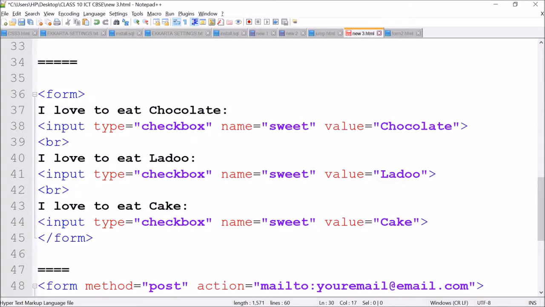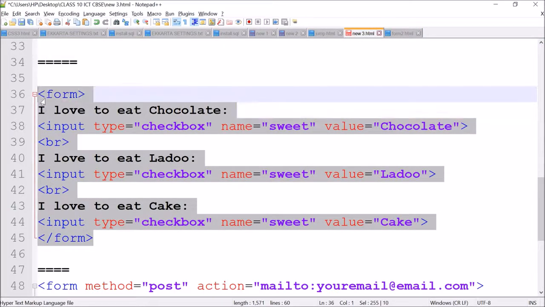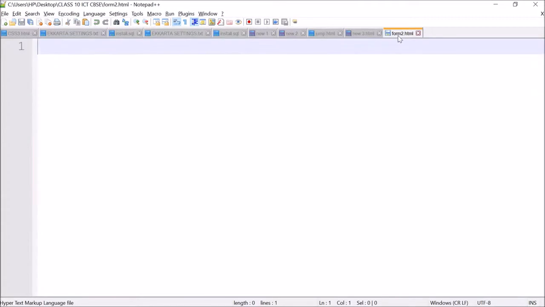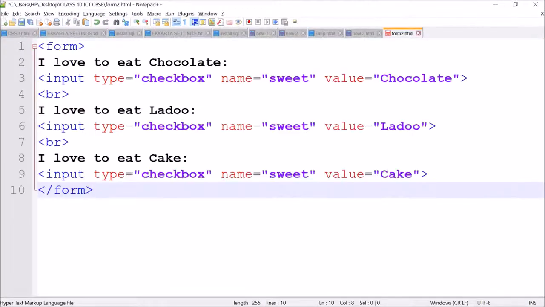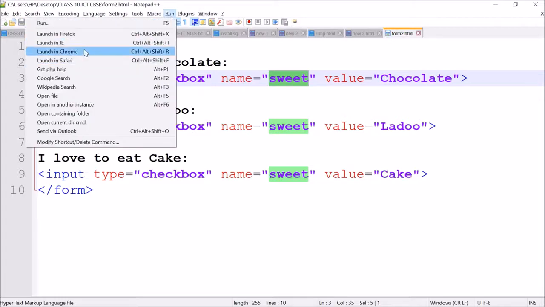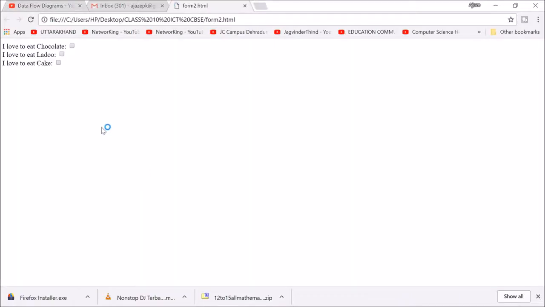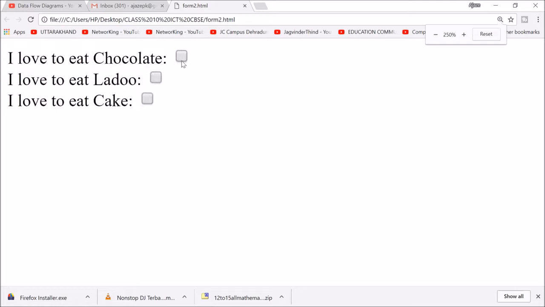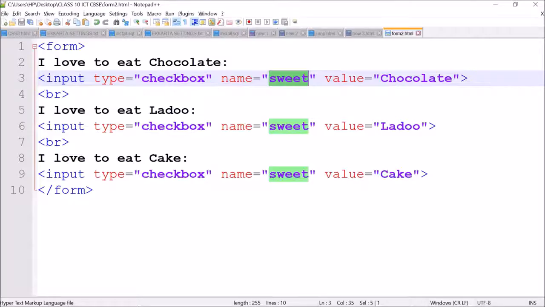Now the first is checkboxes. So I have made a form, or actually I have taken this content from the book. So the form is made. Inside this I have 3 options. Input type is checkbox, the names are similar, sweet, and the values are like this. Let me save it and run it for you. So these are 3 options. I can select this, all of this, or say these 2. So multiple options can be chosen.